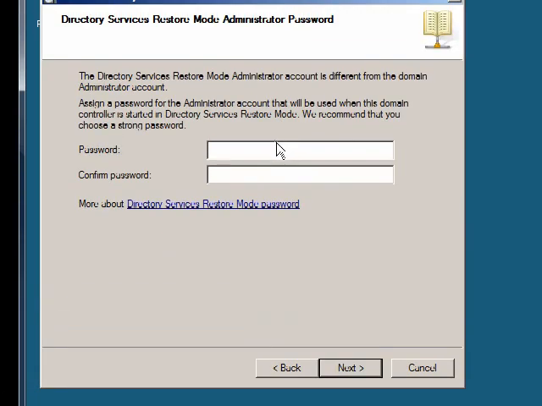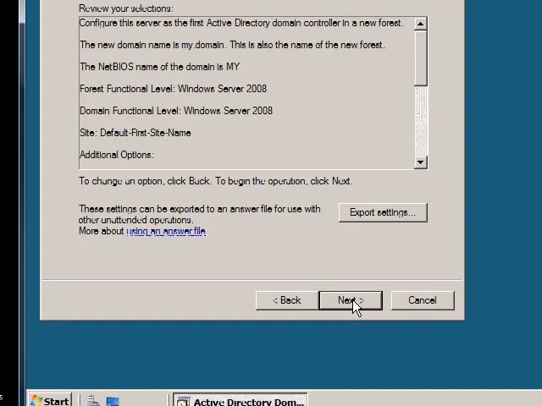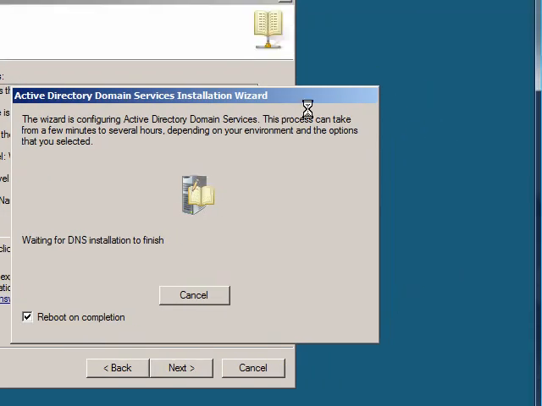We need a directory services restore mode password. In the old days, you could just skip over this without putting a password in. But now it needs to be a complex password: letters, numbers, symbols, upper and lowercase letters if you can manage. So, next. And it's going to need to reboot. Once this guy reboots, it's going to be logging into the domain. Then any machine that I use to join to the domain will also use the exact same users that I use here. We'll be able to log on to those machines joined to the domain.